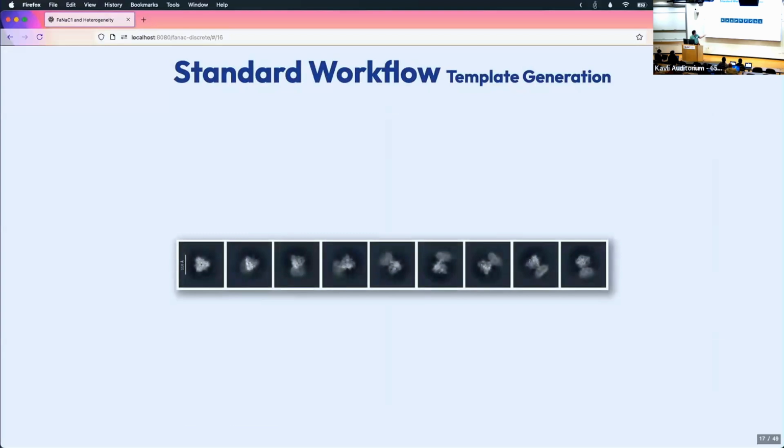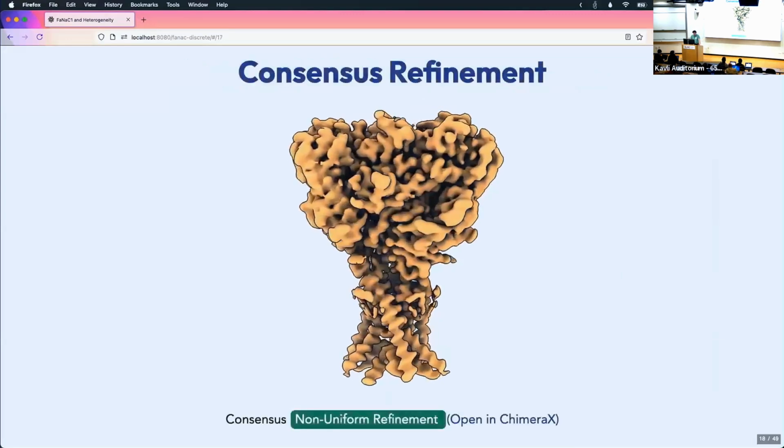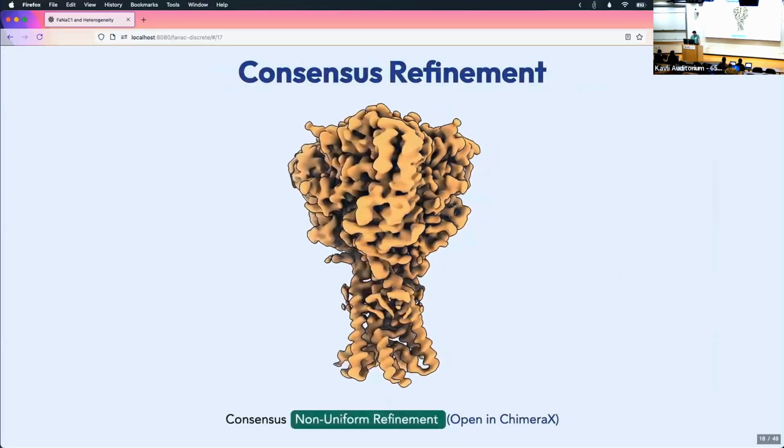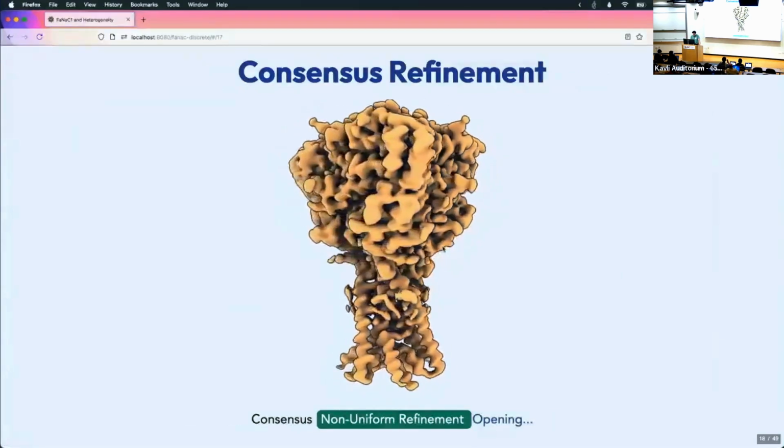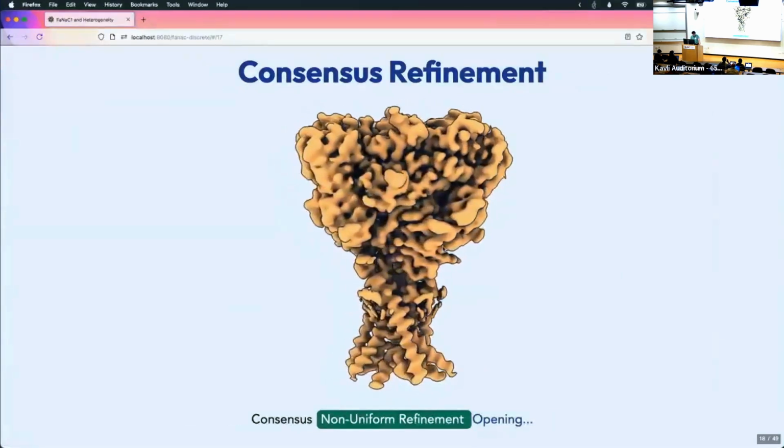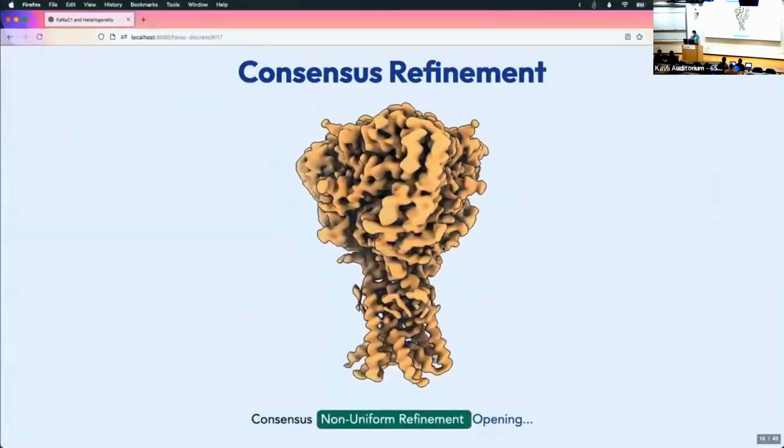Okay. Here are the templates I made. So you can see we have a nice range of views from top through oblique all the way to side views. And then here is our consensus non-uniform refinement, right? That's pretty easy, and it's a pretty good looking map. So I'm going to go ahead and open it in ChimeraX eventually.